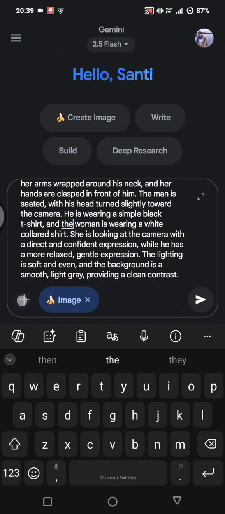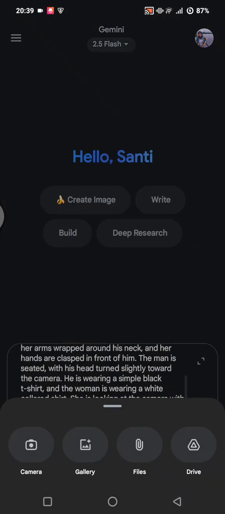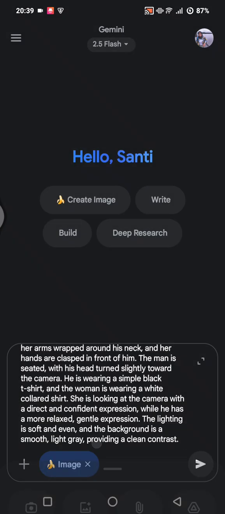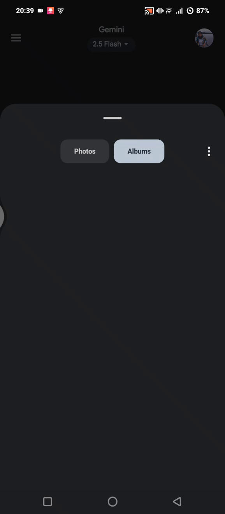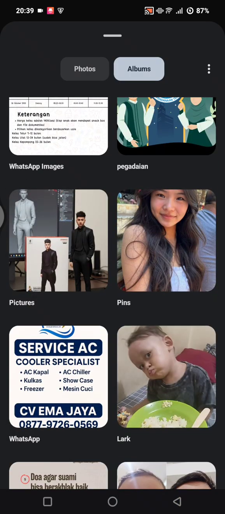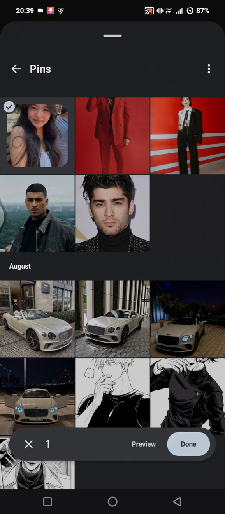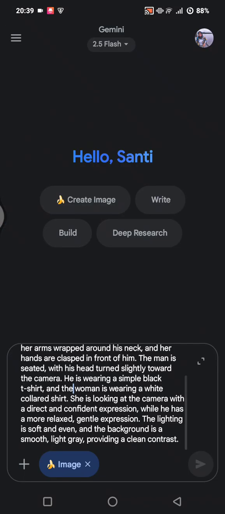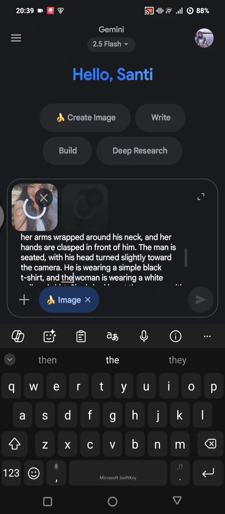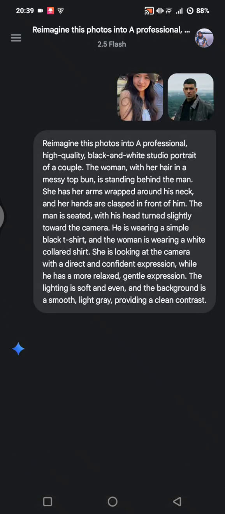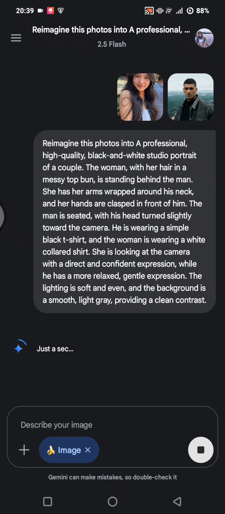So now the next step, you can just upload the photos. You can use a photo with two people on it or two different photos. So I'm going to use two different photos in here. Okay, I'm going to use this photo and also this one. You can tap on done. Once the photos are uploaded, click on this button to generate the image.